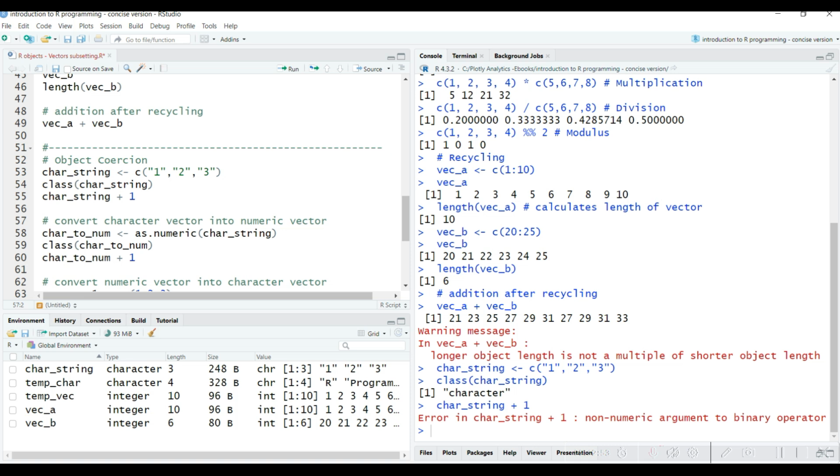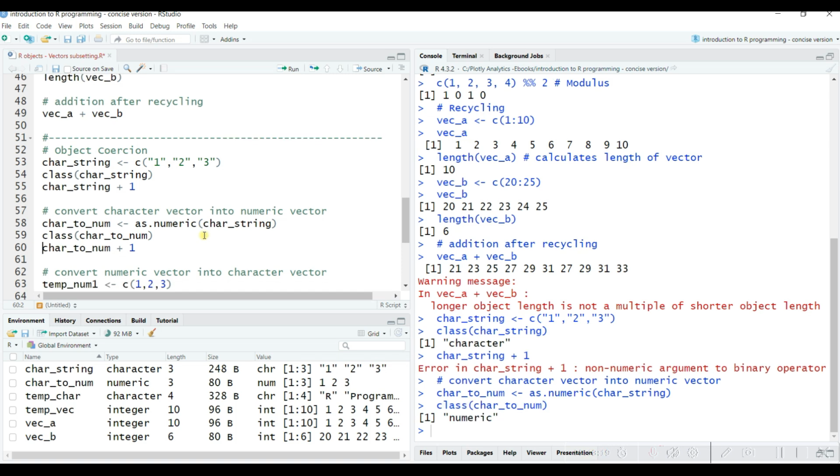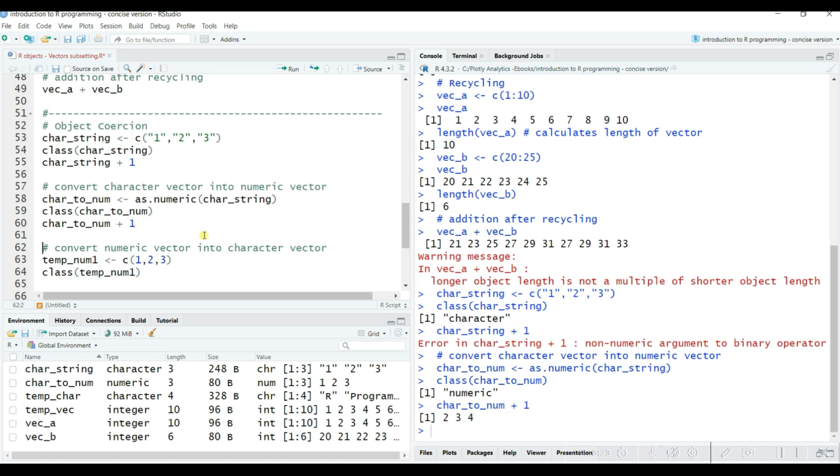There is a function called as.numeric. This function will convert a vector to a numeric vector. In this case, we are converting a character vector into a numeric vector, and I'm going to store the result in a new object. So let me execute. Now if you see the class of this vector, you can see the class is numeric. And now I am able to perform this arithmetic operation.